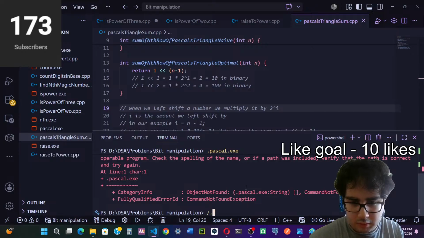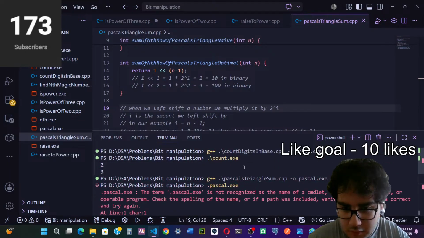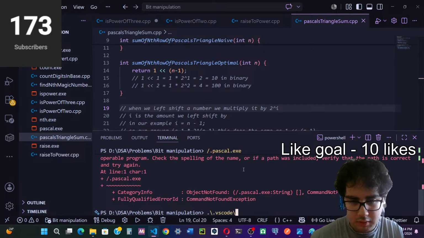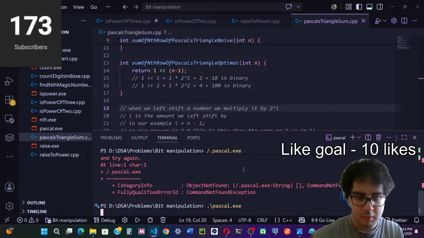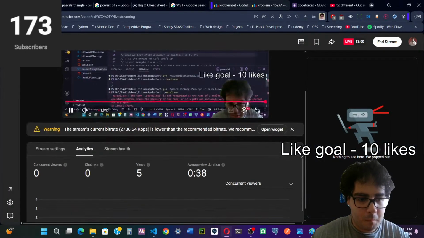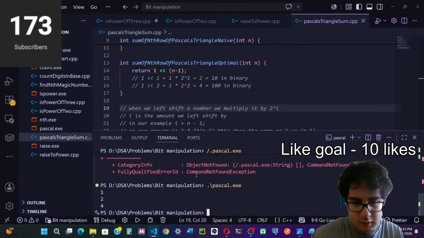Okay, slash pascal.exe. Okay, what is happening? Let me close Pascal's triangle sum.cpp. Oh, it's dot slash Pascal. There we go. It's dot slash, not slash dot. Okay, and then we should get something.